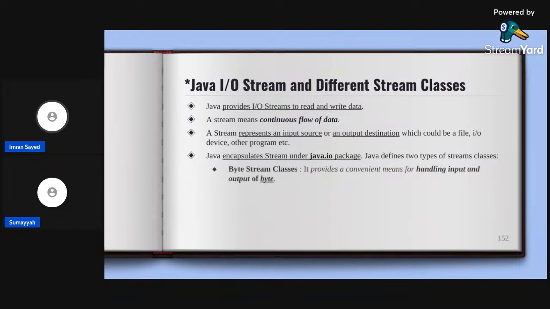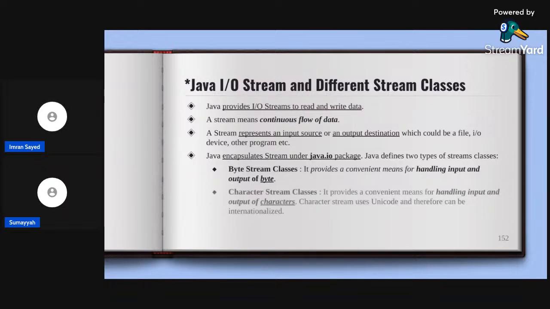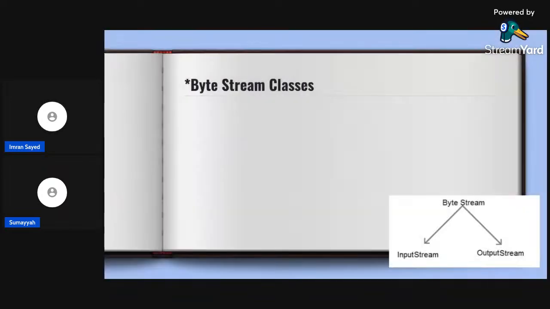Two stream classes: byte stream provides a convenient means of handling input and output of bytes, and character stream classes handle input and output of characters. So they might ask us what the different classes in the IO stream are. We can say that byte stream class handles input output of bytes, and character stream class handles the input output of characters.